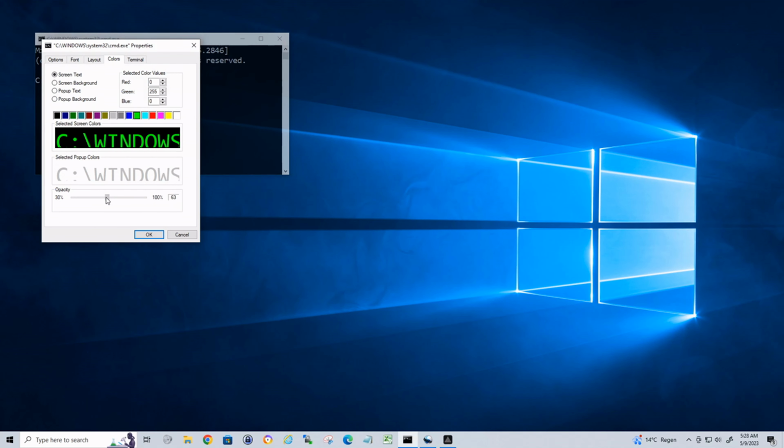And then you can adjust the opacity of the screen. This makes it transparent, so you can see through it. If you have other command prompts or other apps in the background, you'd be able to see those without closing or minimizing your command prompt. Kind of cool. So adjust this to your liking. If you go too far, you might not be able to see it. So I'm going to go somewhere right in the middle here.